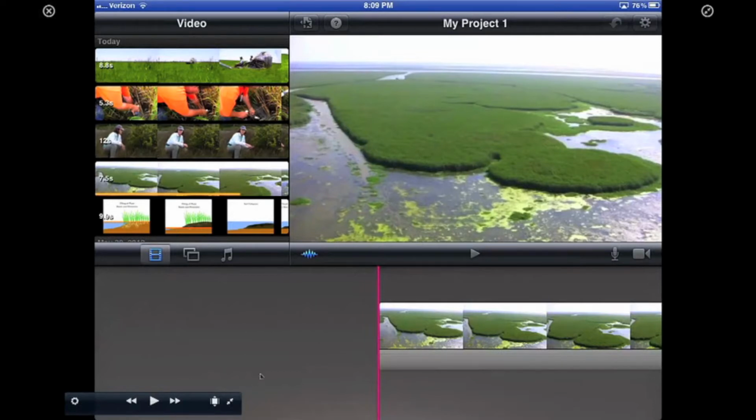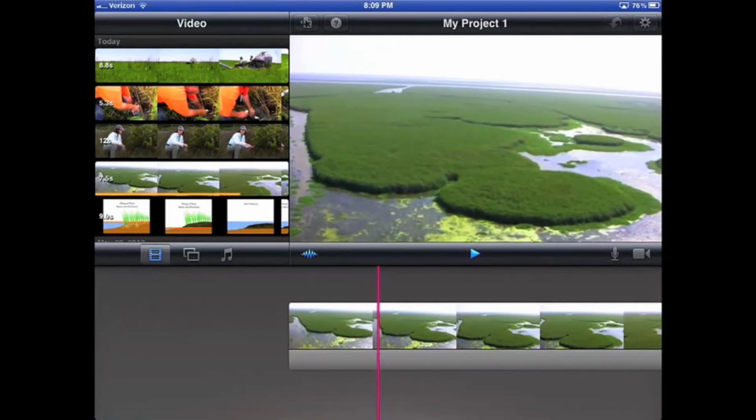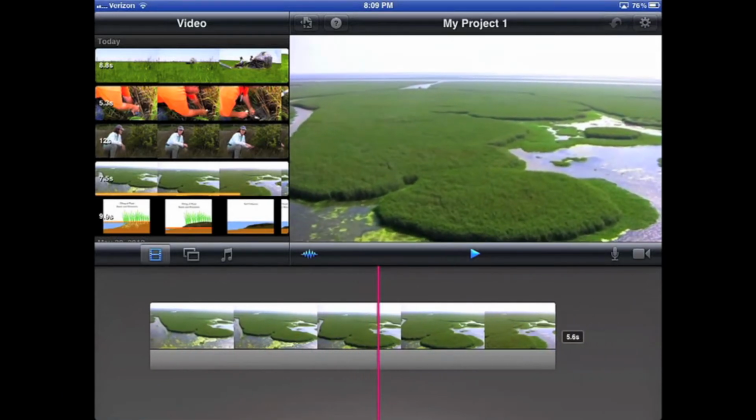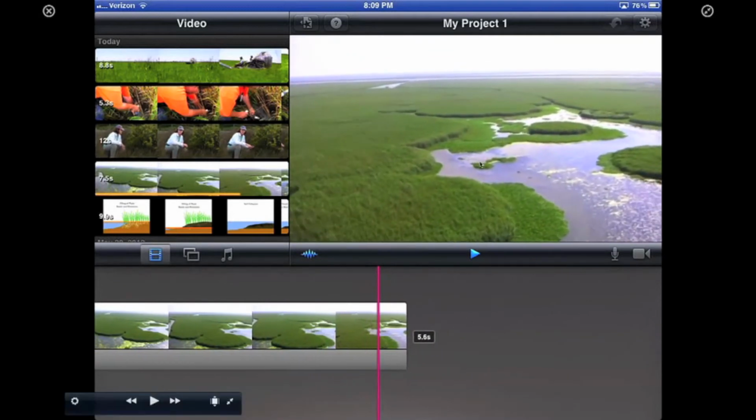And the lower window is the project timeline, and this is where you're going to be dropping your video clips. Now, I've already loaded a clip into the timeline here, and to play it, all you have to do is touch the play button and the video clip will play, and you can see how it looks in the viewer window.